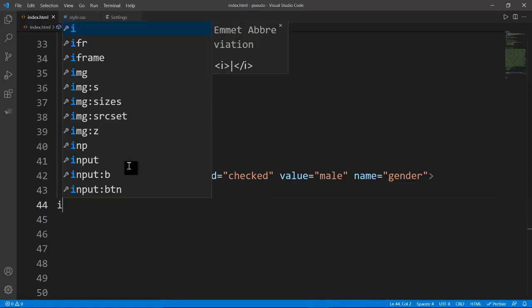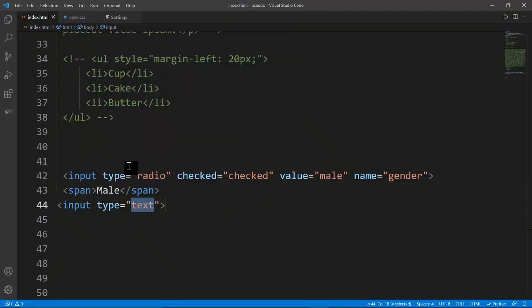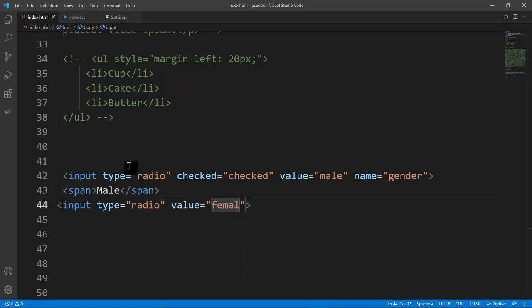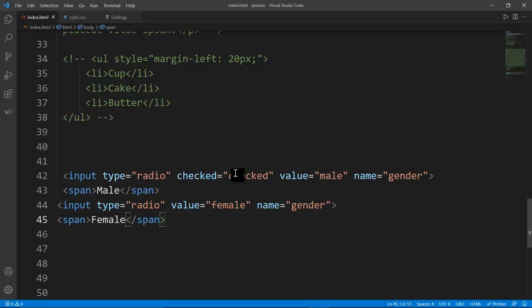Then I can also use another input, type radio again, the value to female, and then name, not main, name to set it to gender. So again I'm going to use a span with a female. Okay, once you refresh it, you can see this is looking good. You can add a break here by just setting a BR tag here.